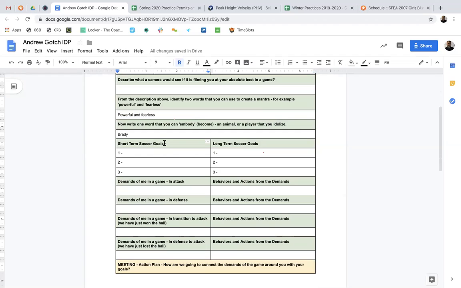So then we're going to move on from there into a couple of goal sections. I want to know what your short-term soccer goals are. So, for example, Drew may be to make the DA. He's also maybe trying to play central midfield. He may also be trying to win the league this spring. So these are his short-term soccer goals. These are things that we can achieve in 6 months or maybe in a year.